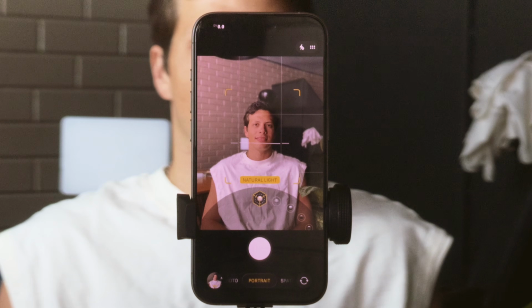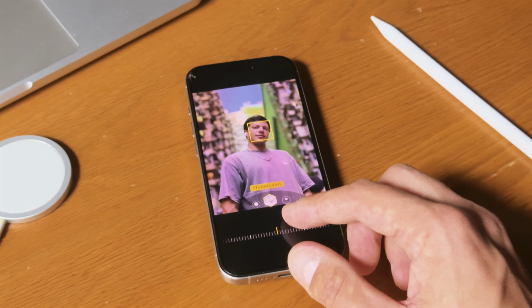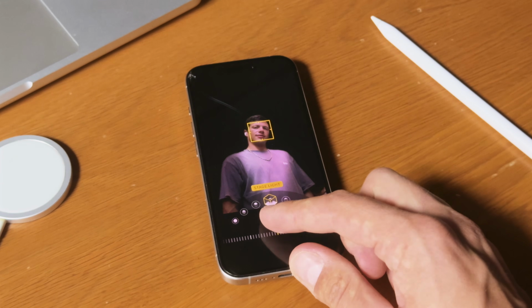But my favorite thing is portrait lighting effects. There are a bunch of them here, but you only need the first 3. Natural light is the default one. Studio light brightens the faces, almost whitewashes them. And contour light makes the people pop.